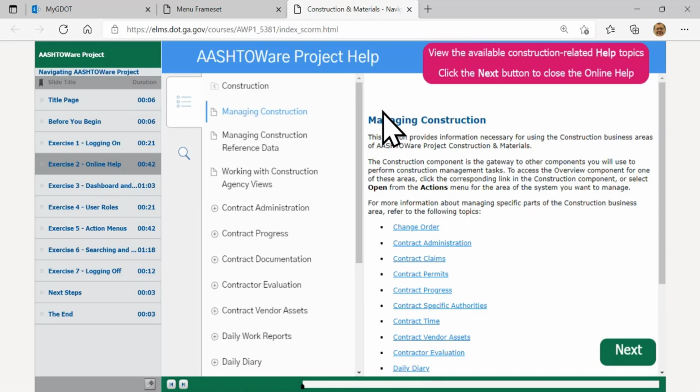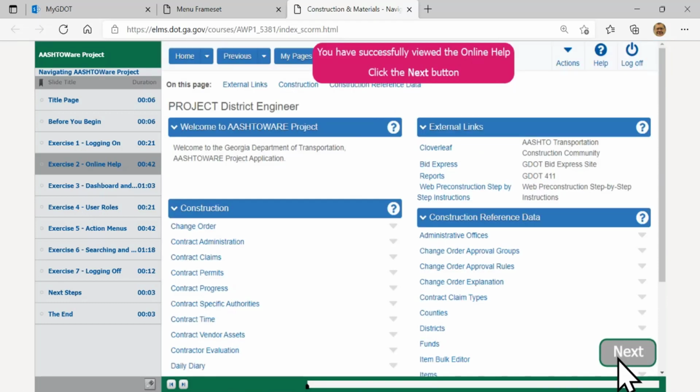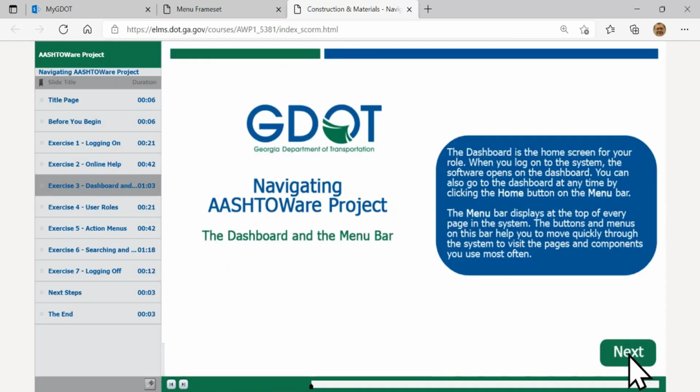Let's click on the next button. And that lets you see how you can view the online help, whether you use the global help for everything or the component help for specific items that you want to find out more information on. These are just different tools on there you can work with. All right, click on next to complete the help.